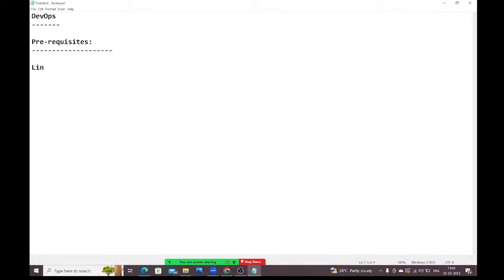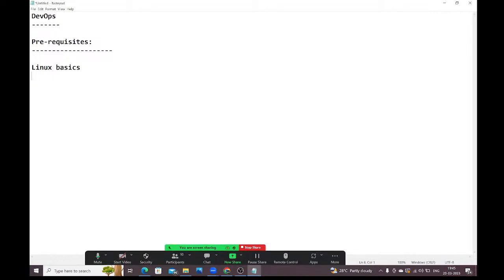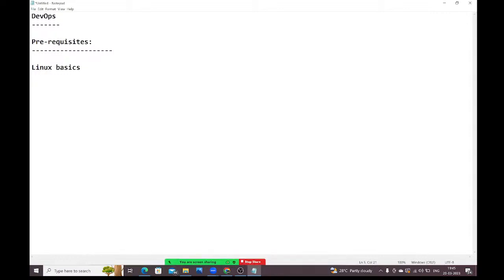Linux basics are required, guys. And if you have AWS knowledge, at least EC2 knowledge, that is enough. To attend this DevOps session, the main prerequisite is Linux basics. If you have the Linux basics, that is more than enough. The main prerequisite is Linux basic commands.